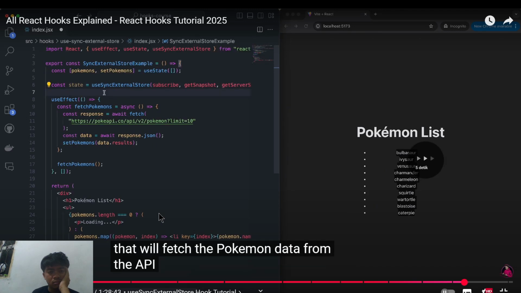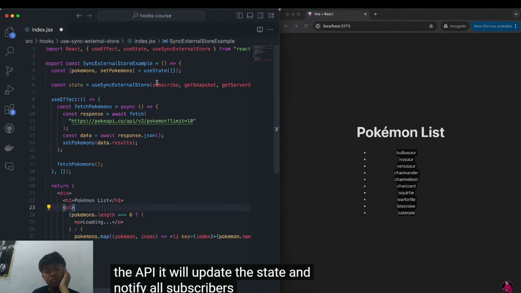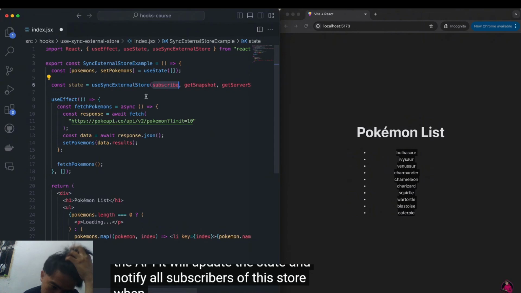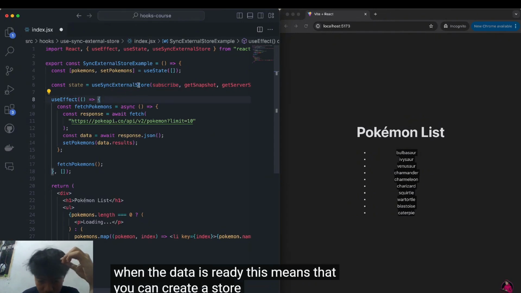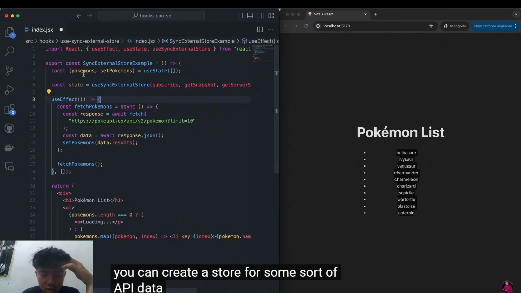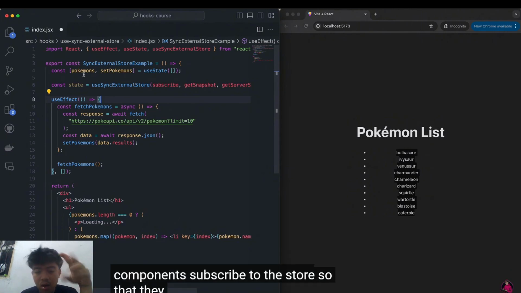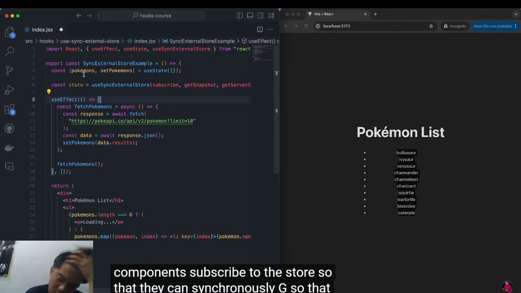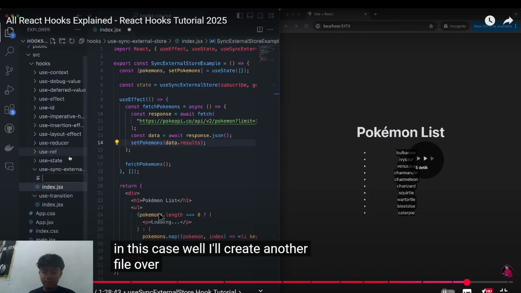What we want to do will update the state and notify all subscribers of this store when the data is ready. This means that you can create a store for some sort of API data and have a lot of components subscribe to the store so that they can be synchronized with how the data is updated over here.